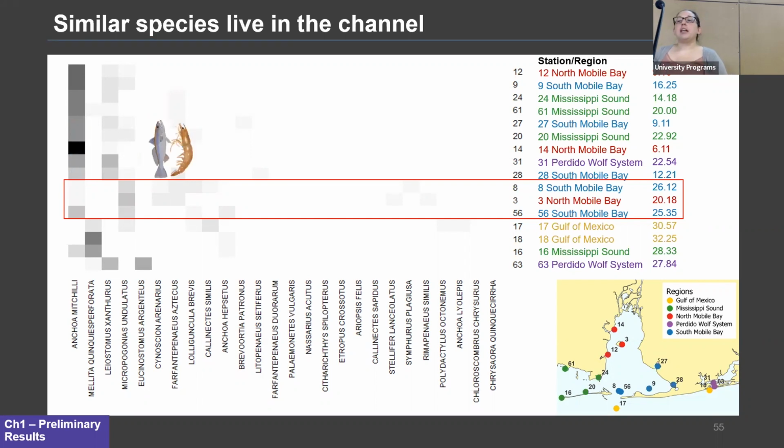But only stations 8 and 3, those two channel stations, are also characterized by white trout and brown shrimp. And neither of those is found in particularly high abundance at station 56, despite it being right next to station 8. So it's possible that these organisms are associated with the channel because they use it as some kind of salinity or temperature refuge, but at this point we can't be sure.